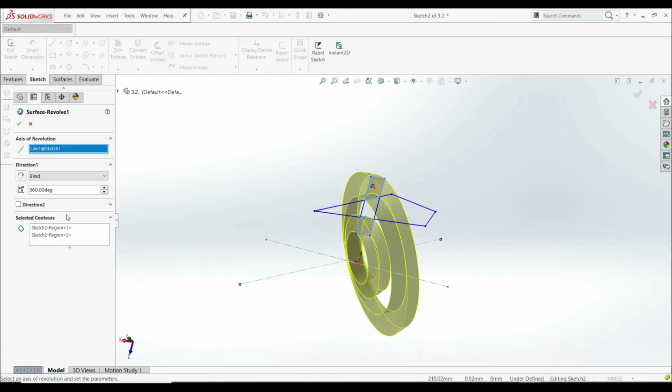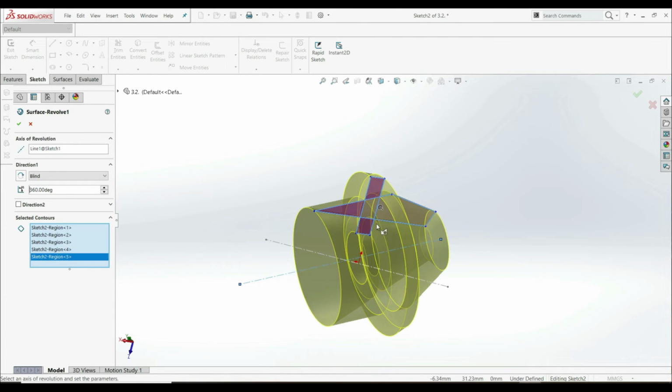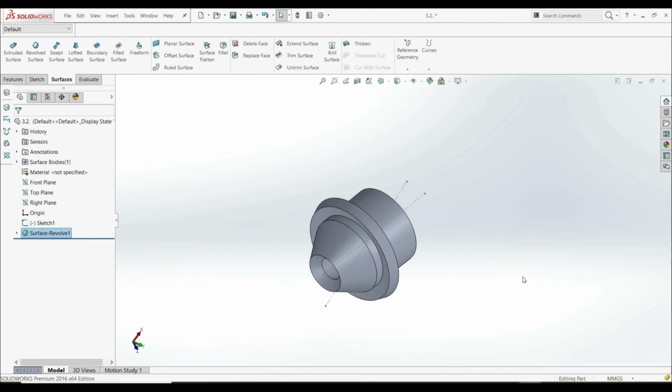So here, by using selected contours, you can include or exclude each contour separately. So you can just click here and you can select all contours, or you can select one contour or a few. Let's click OK. So when you use revolved surface, you can use open contour, only one line, or you can use multi-closed contours and you can choose manually a specific contour.